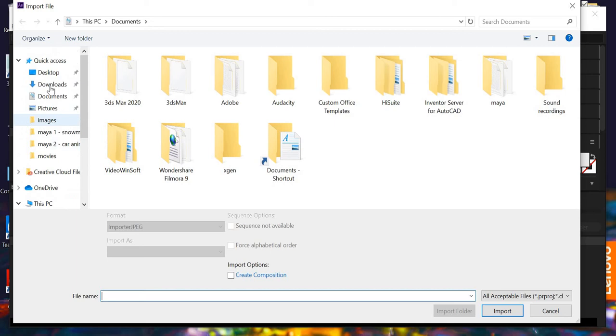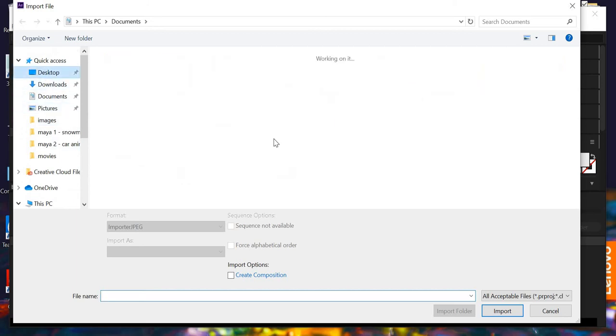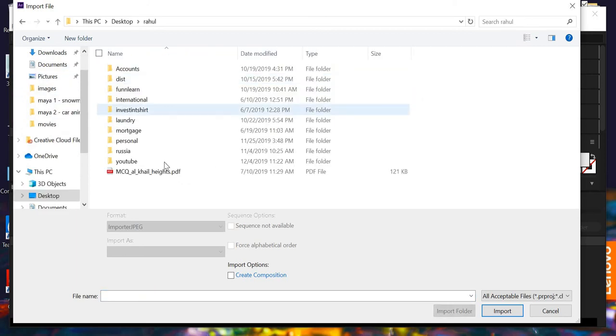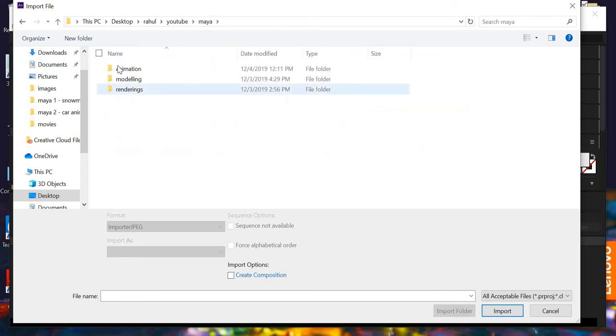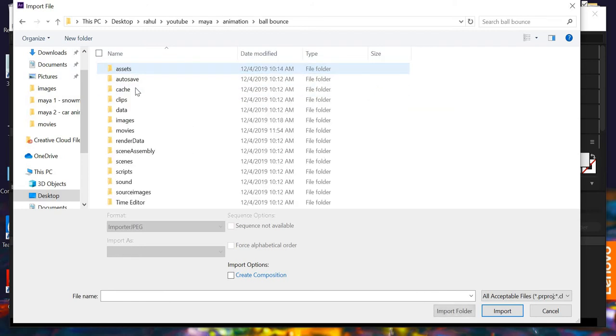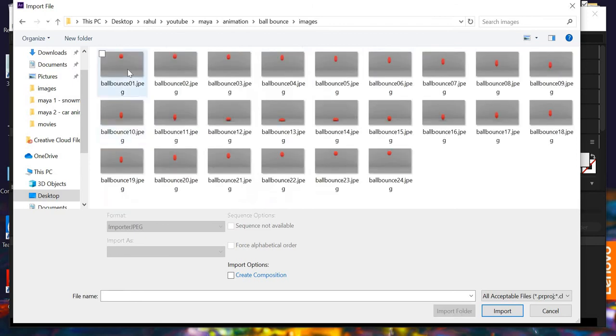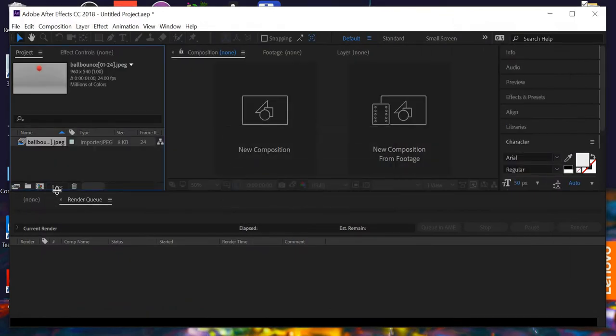Okay, again select the folder, so it's Rahul, YouTube, Maya animation ball bounce images. Now we'll just select the first image of the sequence because it is importing as an image sequence and as a footage. So the entire movie will come in.